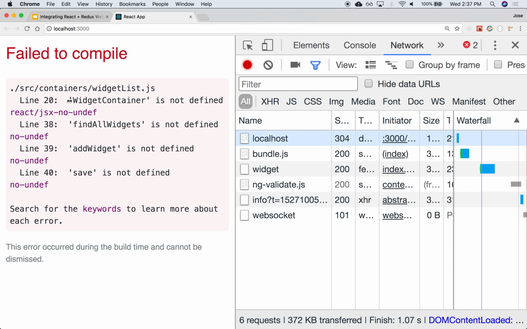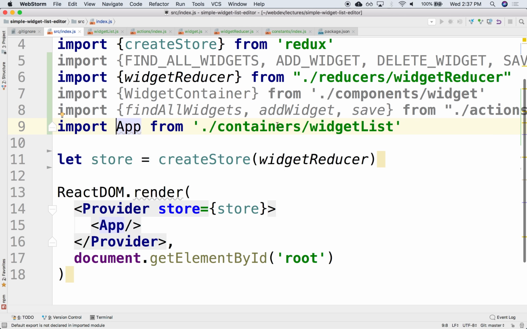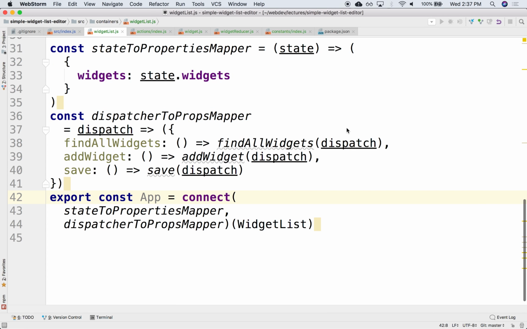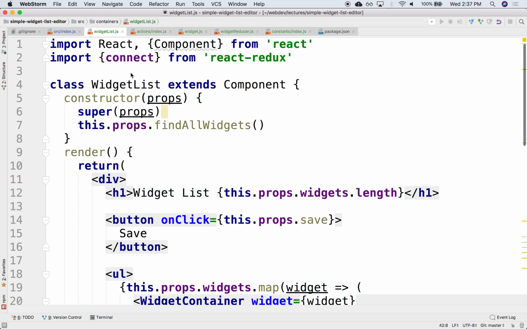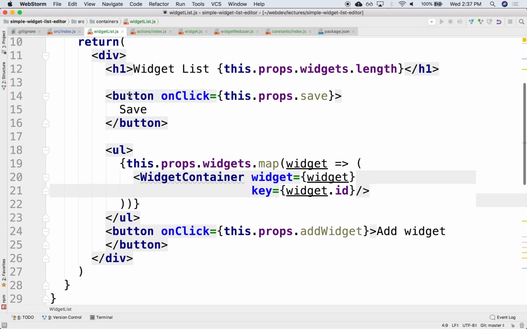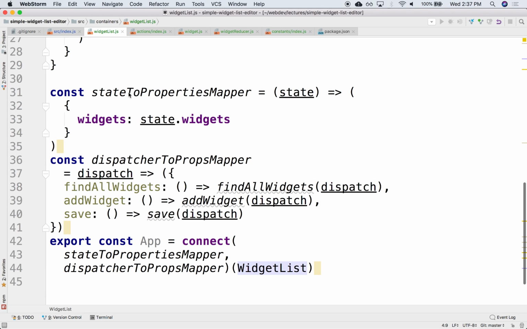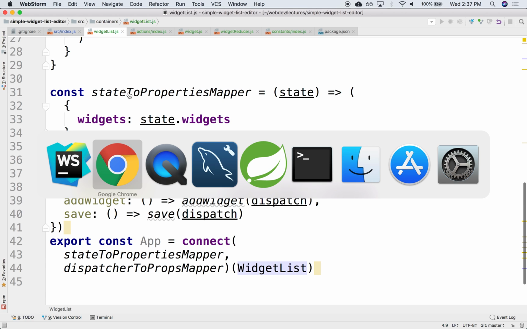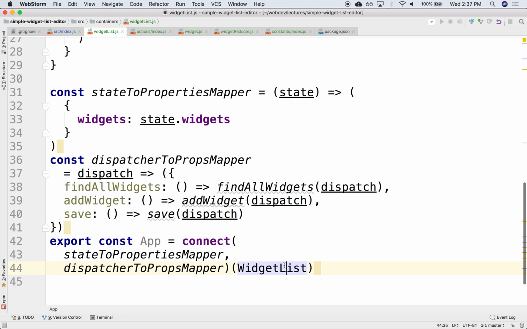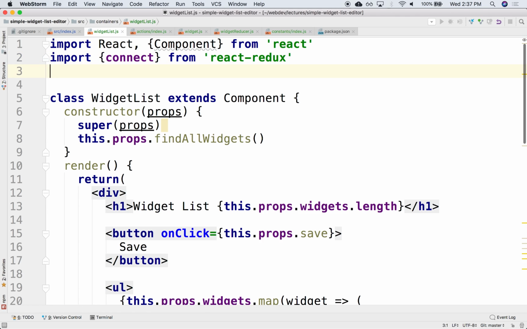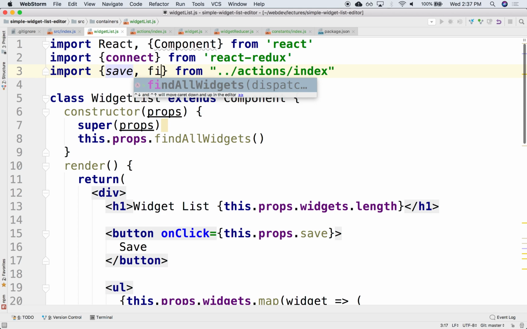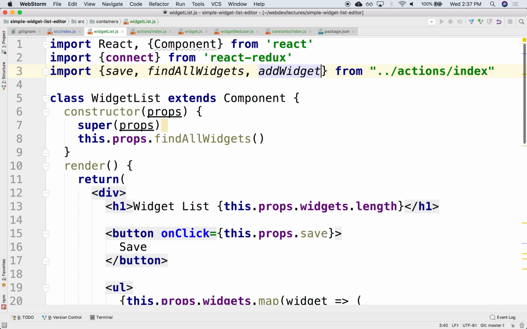Widget list is not defined. Widget list, widget container. Oh, in here it says that it's not defined. Widget list. Use class. What are you complaining about? Ooh, oh wow, those are the actions, no? So we need to import those too. Thank you. So this is save, from actions. We also need find all widgets. And what else? Add widget. Okay, very good. Thank you.